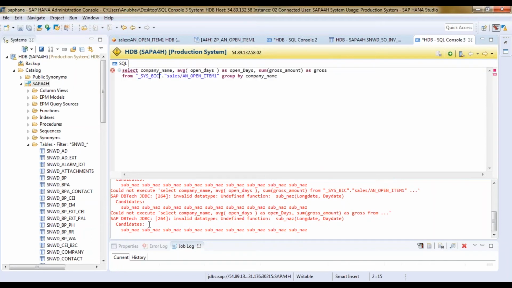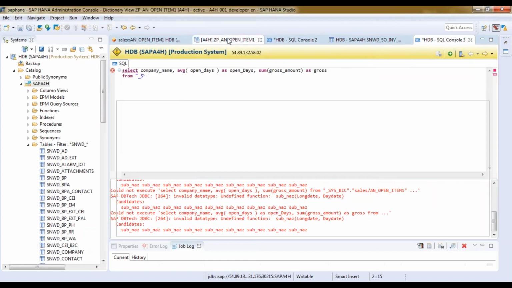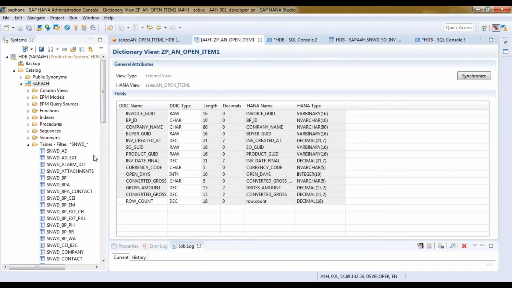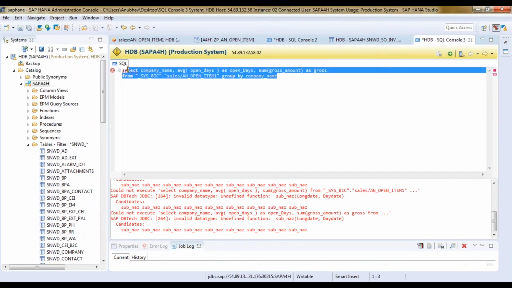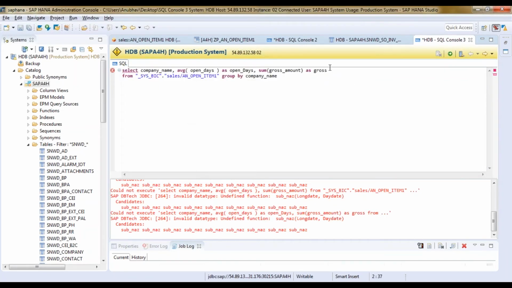Just hold on. Why is this query not working? There is some problem in this query. What it is saying: open days from gross, invalid data type, undefined function, subnas, long date. I think there is some problem. I think this problem is coming from our attribute view while I'm calling a query. Okay, let me complete the topic for ADBC and then we will come to this problem again.